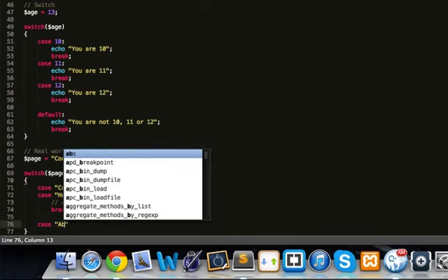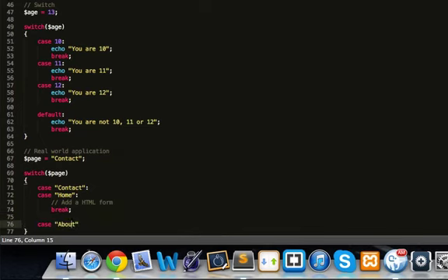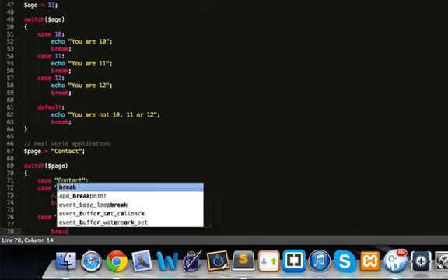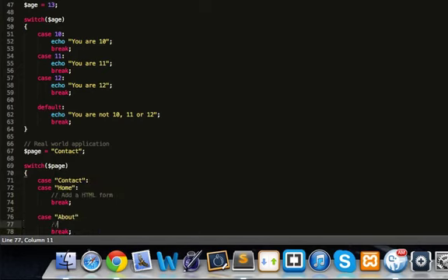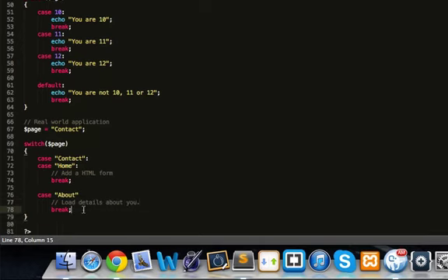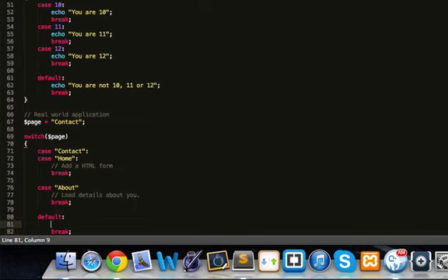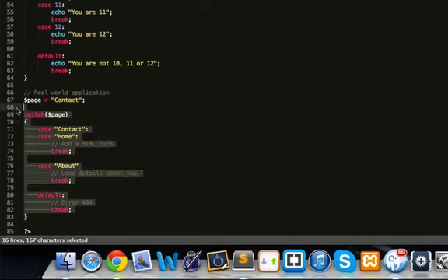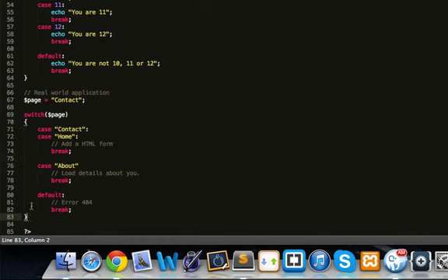And you could do case about, load details about you. This is something you could do with it. And then obviously if it's a default, then you know it's a page that you've not created, so this would be error 404 maybe, page not found. So this is something you could use it for, although I don't really recommend it for pages. You should really have each file for each page.